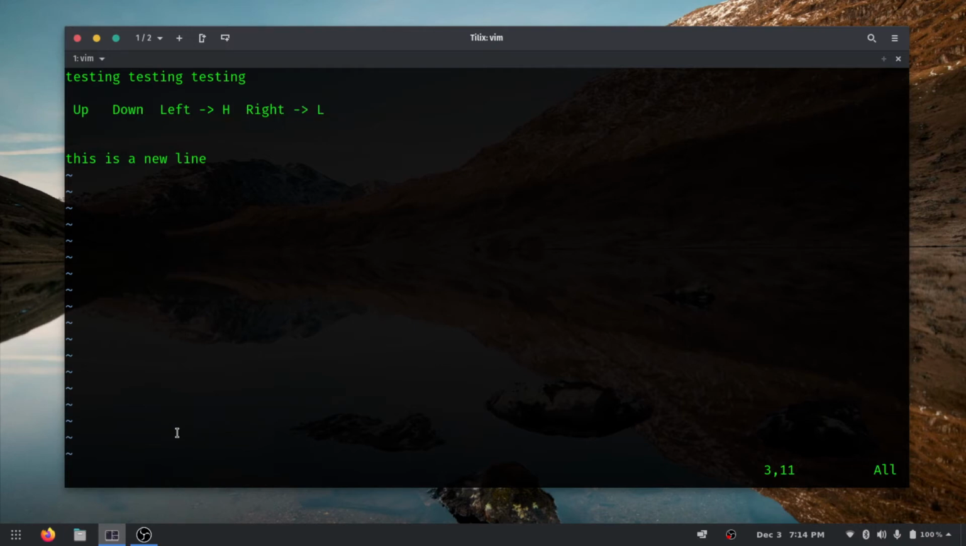And to go down, you use J. And then to go up, use K. Okay, so we have up, down, left, and right. And that's kind of how you're going to move around just using the bare bones keys.